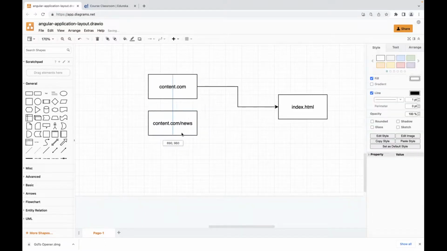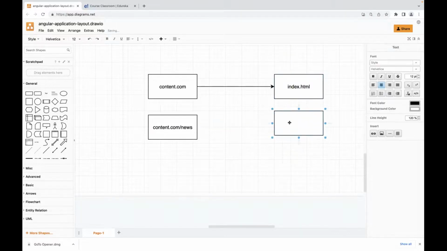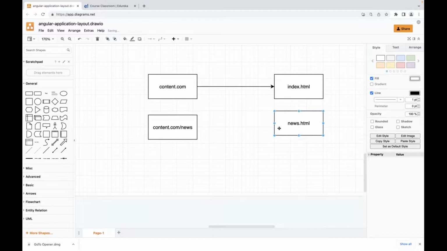Now, when I'm going to the news page, the news is new content. It has to be loaded. So in a multi-page application, when you navigate in your browser to content.com/news, your browser will again send a request to the server. It will say, okay, I know that the news articles are there, but the news articles are on a different URL that is called news.html. So it will send a request to it.